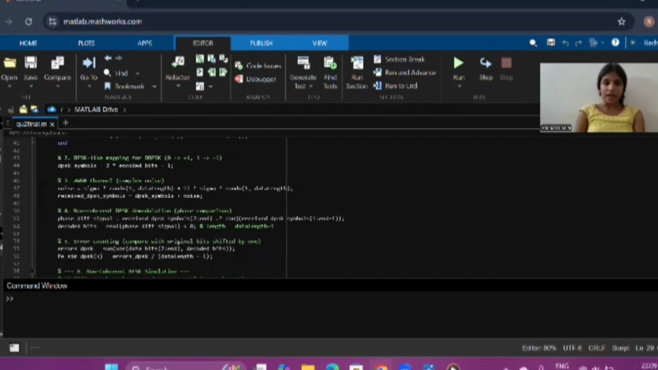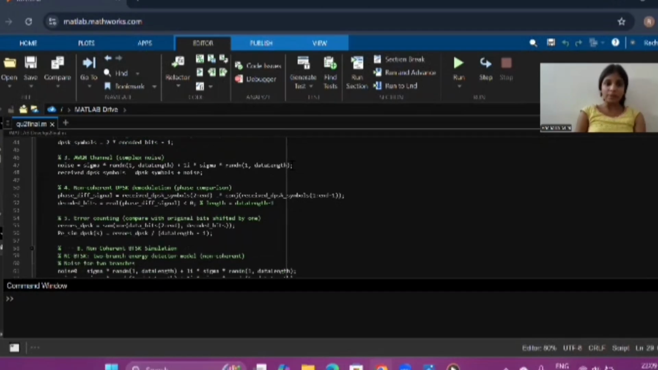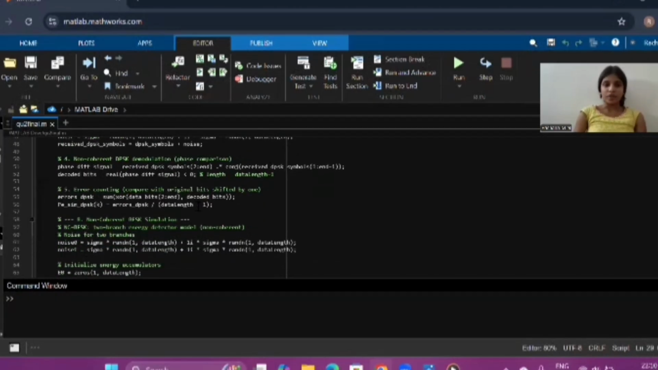Next, we are going to add the AWGN channel for complex noise. Noise equals sigma into randn plus 1i into sigma into randn of data length. For non-coherent DPSK demodulation, we are going to compare phase. After the phase comparison, we will move to error counting. We'll count how many errors there were by comparing with the original bits, like errors in DPSK equals the sum of XOR of the data bits and the decoded bits. This will tell us what error bits there were compared to the original bits.